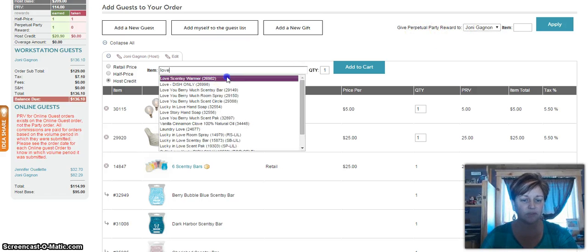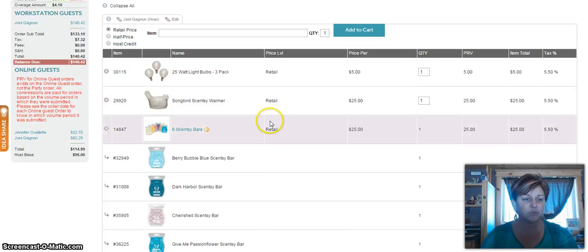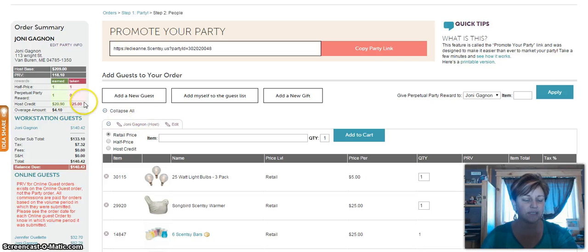Now I know that the Love Element Warmer is more than $20, right? So what happens is because I know that the warmer is $25, see how it says taken $25 and $4.10 is going to go towards the overage. So they are allowed to pay or spend more on their host credit and they'll just pay the balance.